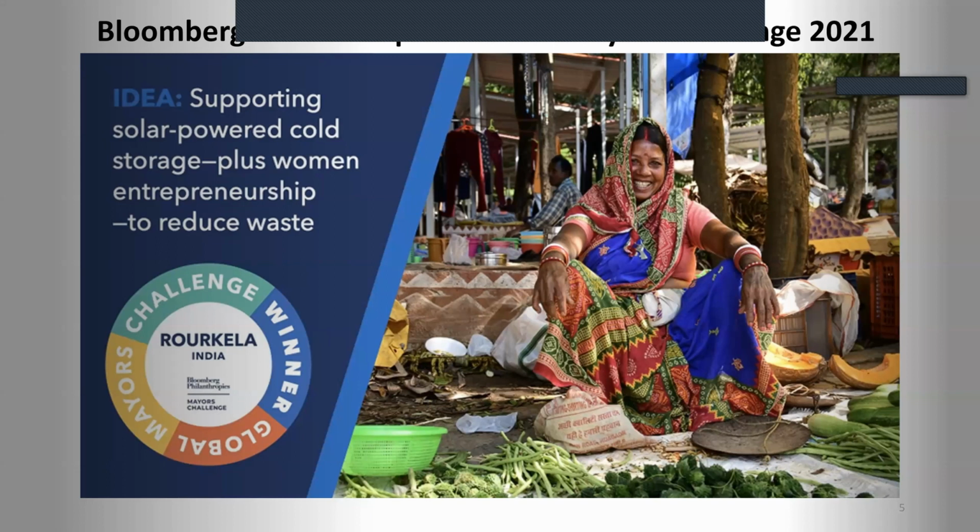The idea that was proposed was using solar cold rooms, which are operated by women entrepreneurs, basically the SHGs, the self-help groups that I told you about just now, and they will be the ones providing cooling energy services to the farmers.